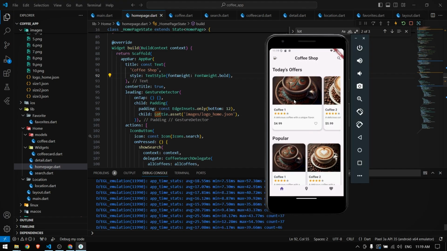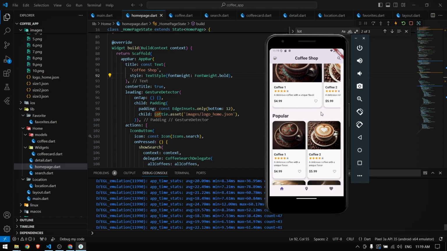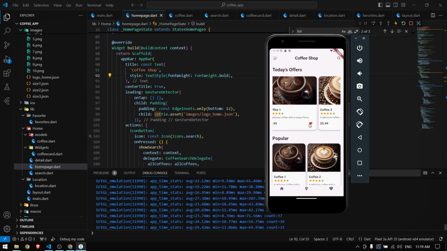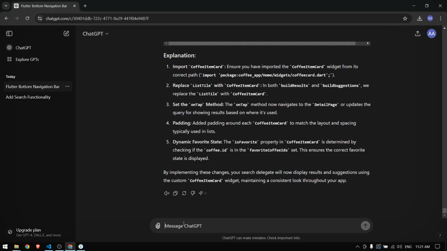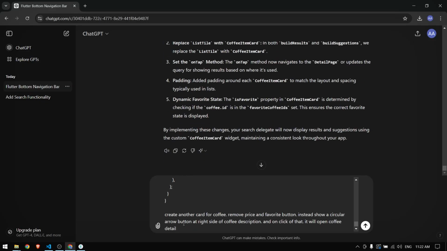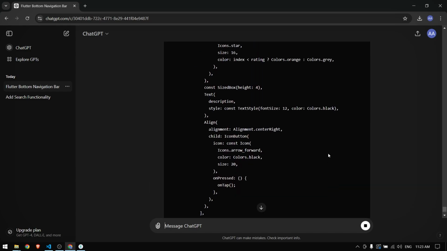Alright, that's perfect. I think the homepage is almost ready, but one thing that I don't like is when I press like here, it also changes here. It's kind of repetitive. I want to change the icon for this. I want to add an arrow. If we click, we simply go to the detail of this coffee. Alright, we have the code.